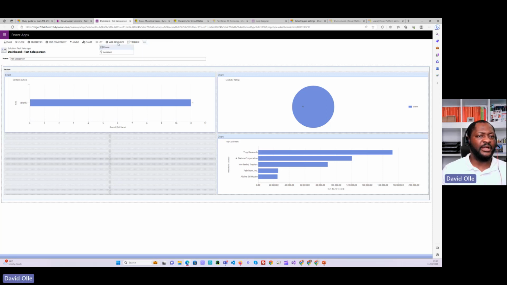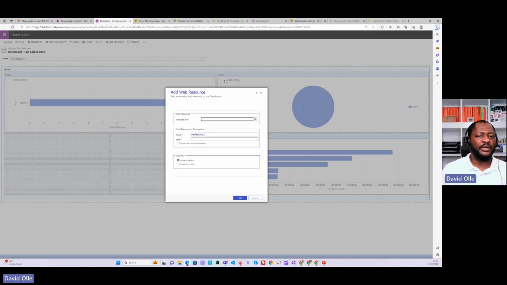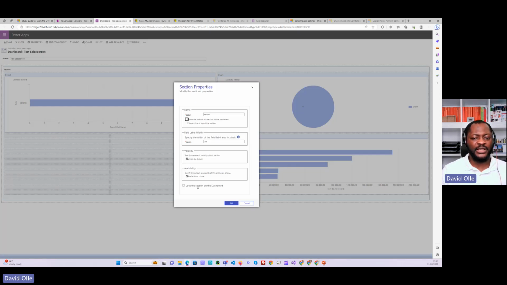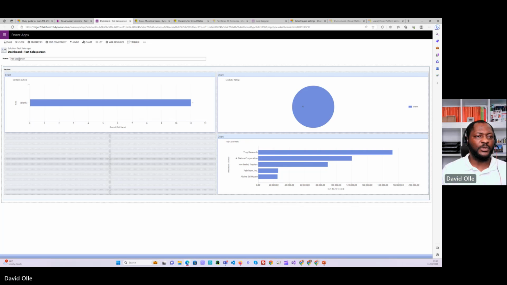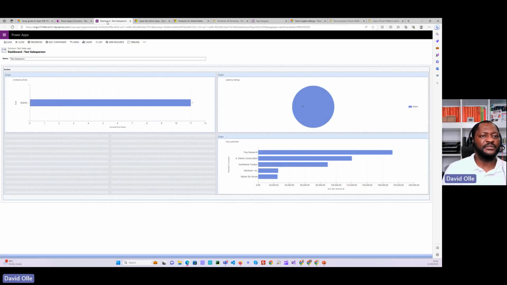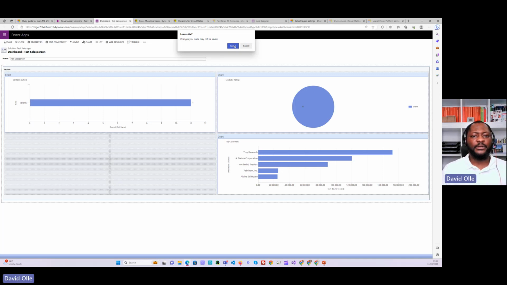You can add an iframe, you can add a web resource if you like, and you can essentially edit as much. You can edit the component. Like I said, you can lock particular sections and so on and so forth. You've got flexibility to also increase the width as well. You can play around with the property, the names and stuff like that. Right. Okay.